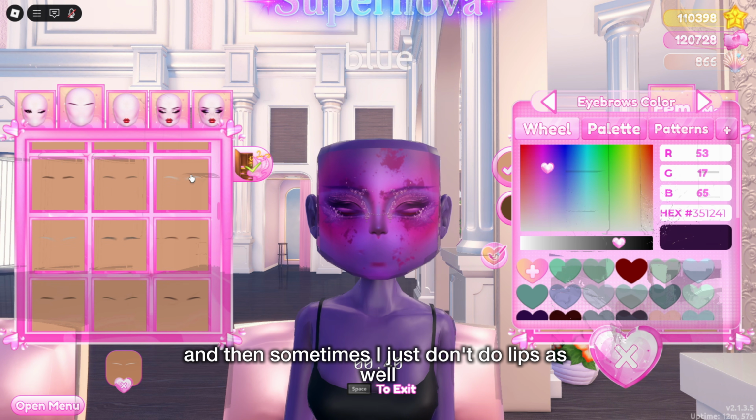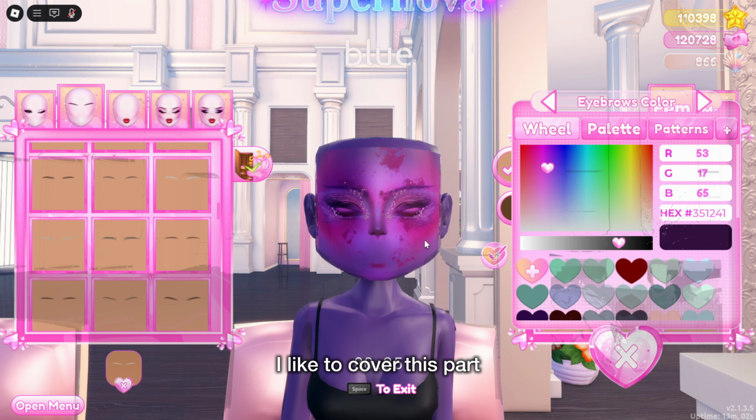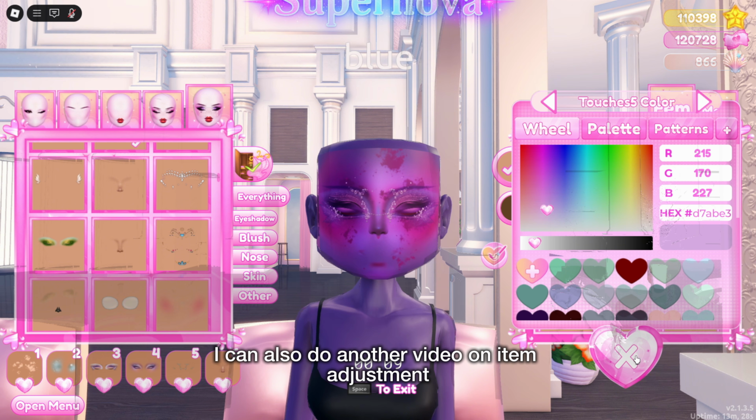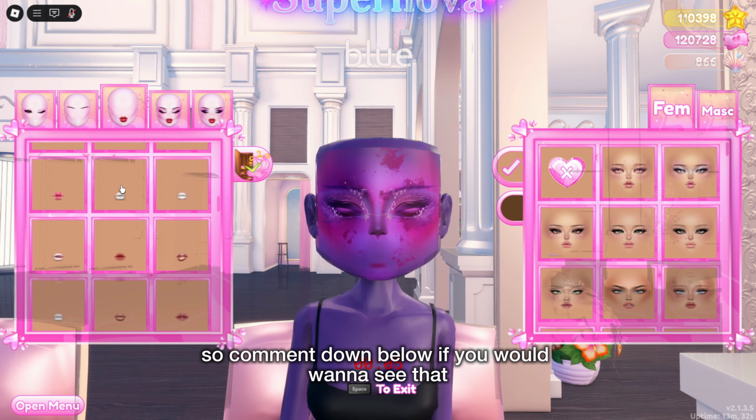And then sometimes I just don't do lips as well, because I think especially with item adjustment, I like to cover this part. I can also do another video on item adjustment if you guys were interested, so comment down below if you would want to see that.